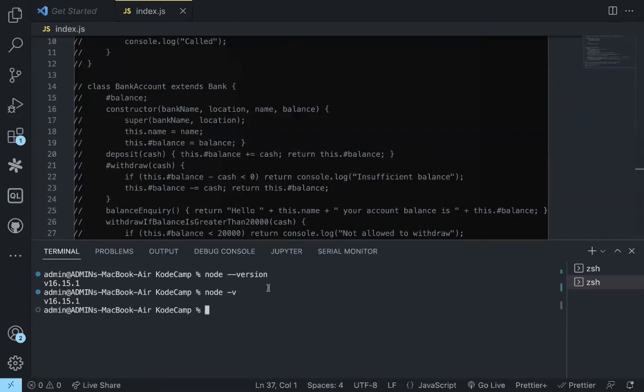Then if you want to find out if you have NPM, type npm --version, or you can also write npm -v, and that is going to give you the version of your NPM. If you don't see a version number, that means you don't actually have NPM.